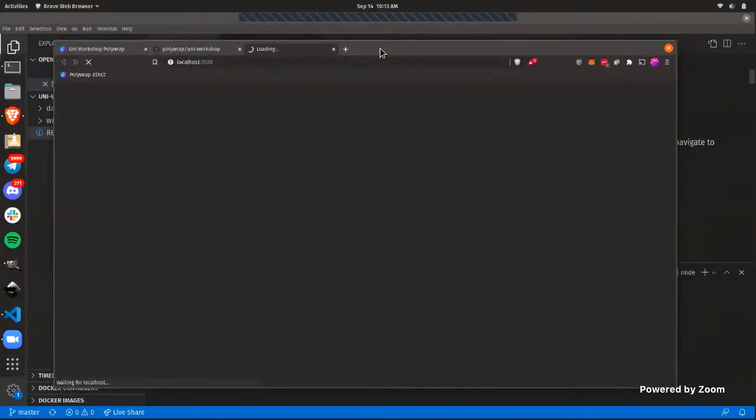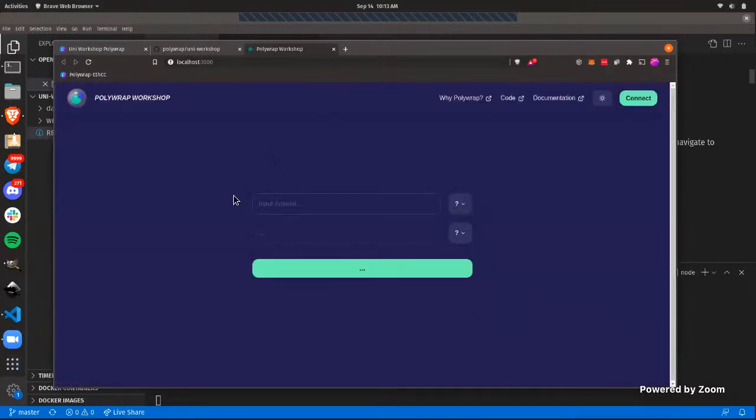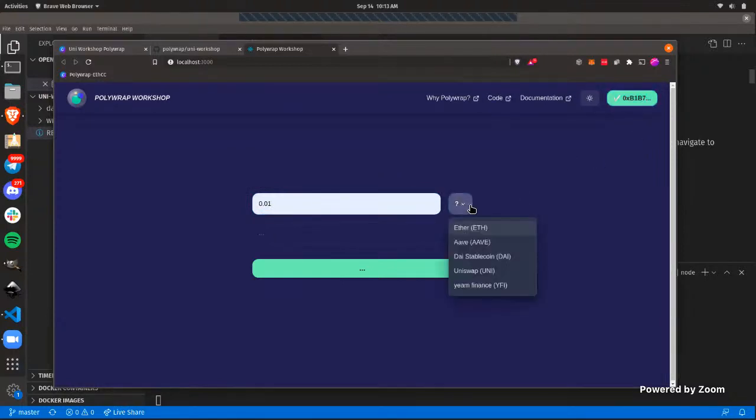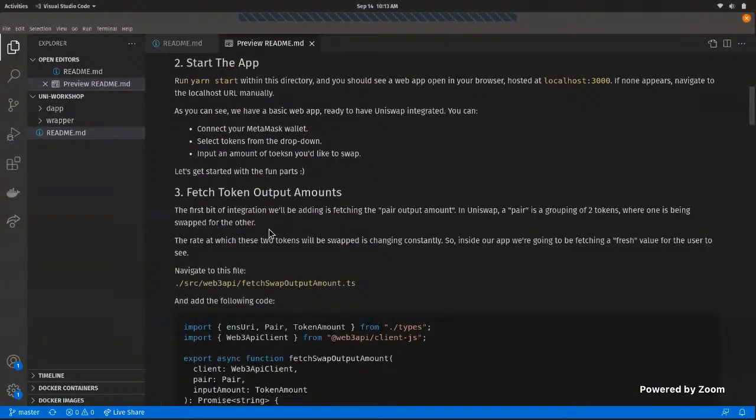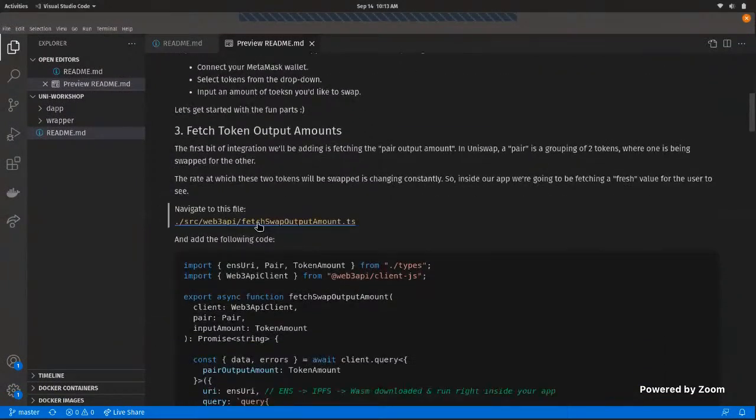This is the app before anything has been done to it, so none of the Uniswap functionality exists yet. We'll see a very simple interface where we can insert a text amount, connect our wallet, and select, let's say, ETH. We can maybe select Aave. But it's not showing the correct output for us, and the swap button also doesn't work. If we go through the steps in this README, it'll have us hook all this up. So let's go ahead and do that.